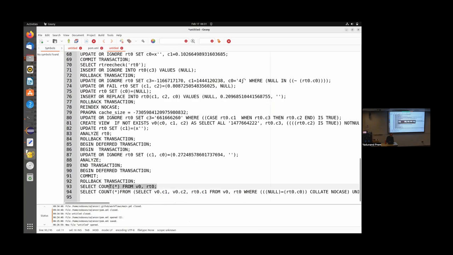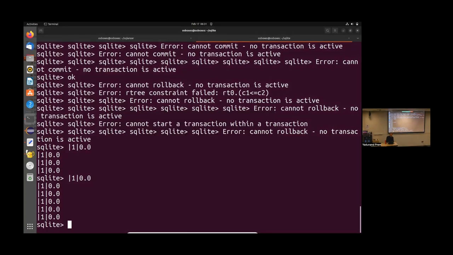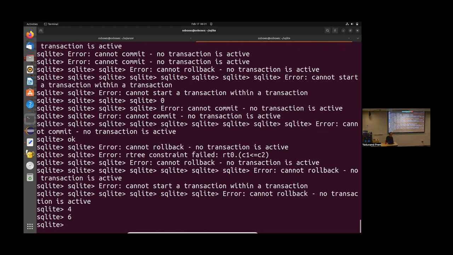And now we get back two integers basically, which hopefully still mismatch, right? So you can see here that we have four records and six records. So this is not expected.